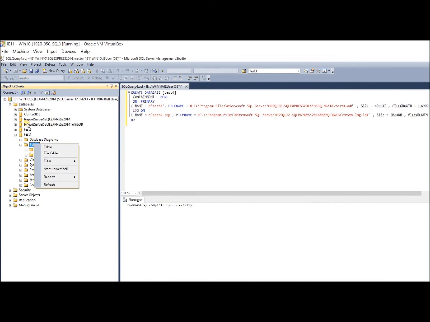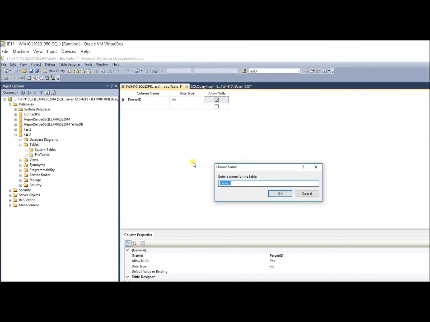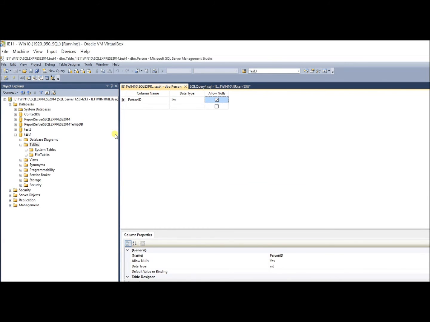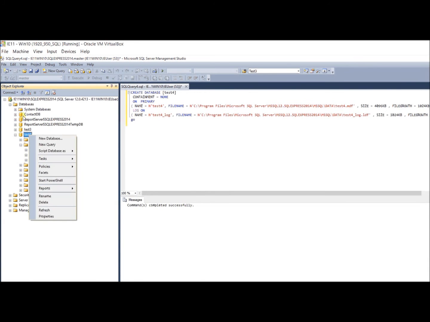Now we're going to add something. Here we go. So we're going to add a new table. And I'll call this person ID with an integer. Allow nulls because it's not that smart. Person. So now person should show up, right? If we refresh the tables, there's person. So we made a backup prior to adding person. So if we restore the database backup, person's going to disappear.